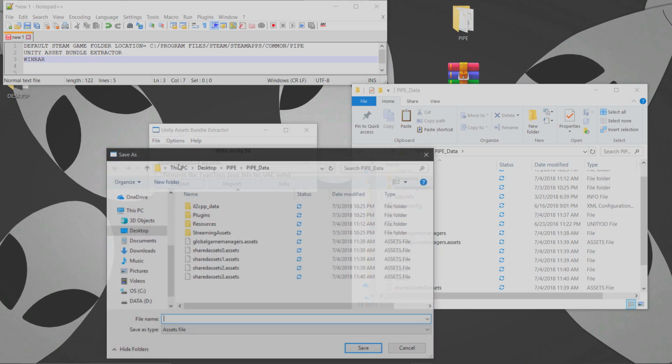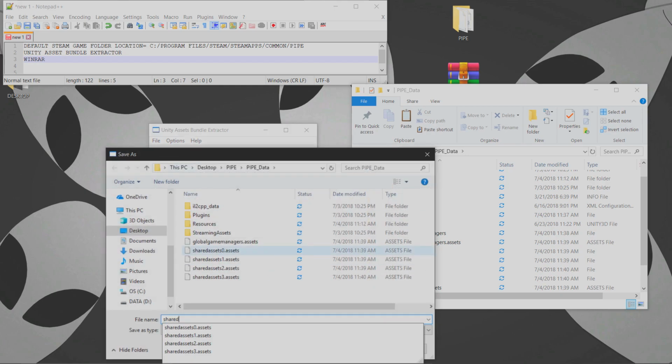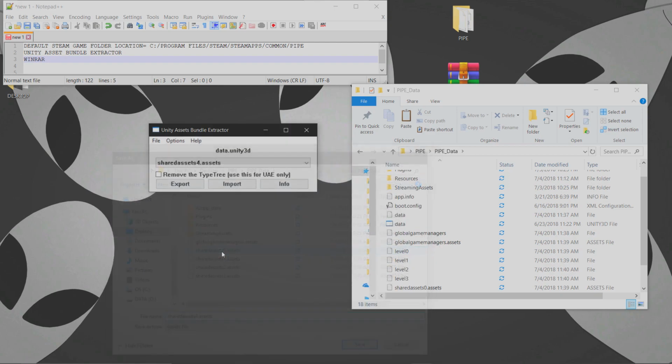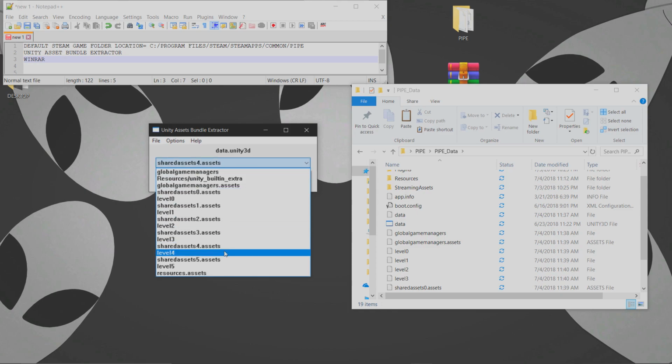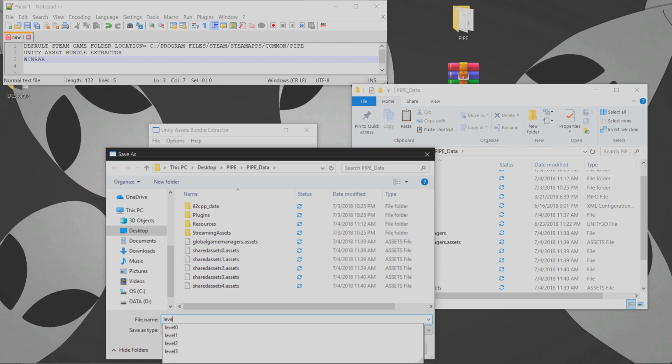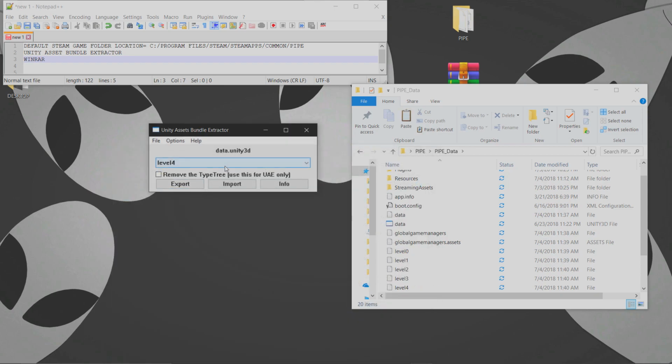And I won't get into details on what all of these files have in them. Not yet, at least. I mean, I can if you guys want me to. Level 4 is the community center map.